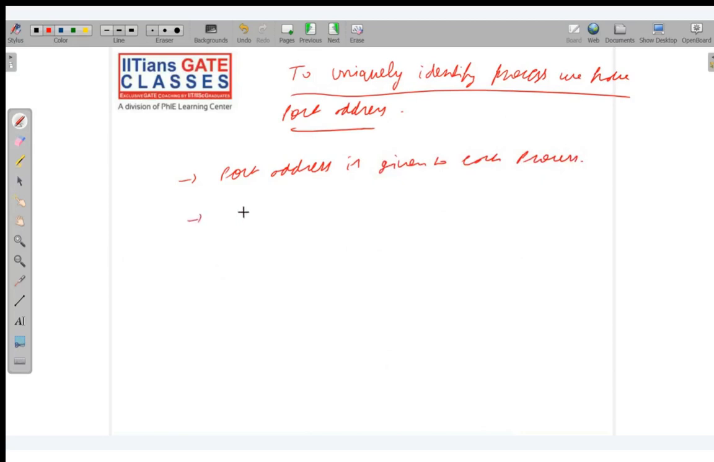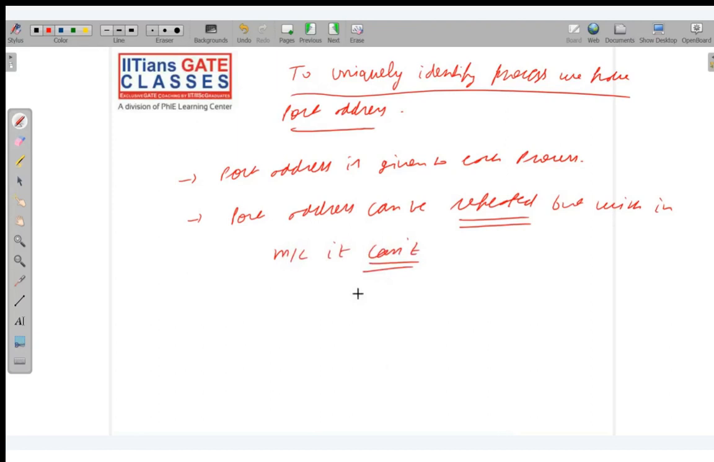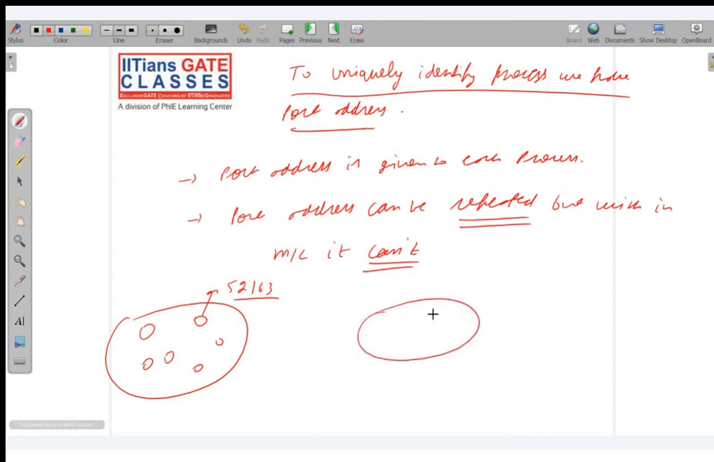But the problem is that this port address can be repeated. IP address cannot be repeated, but port address can be repeated. Within each machine, though, it can't be repeated. For example, this is a computer. In this computer, we have say six processes running. Each and every process will have a unique port address. For example, I have given it 52163. In another computer, we can have a process that also has 52163. But within the same computer, it cannot be repeated.